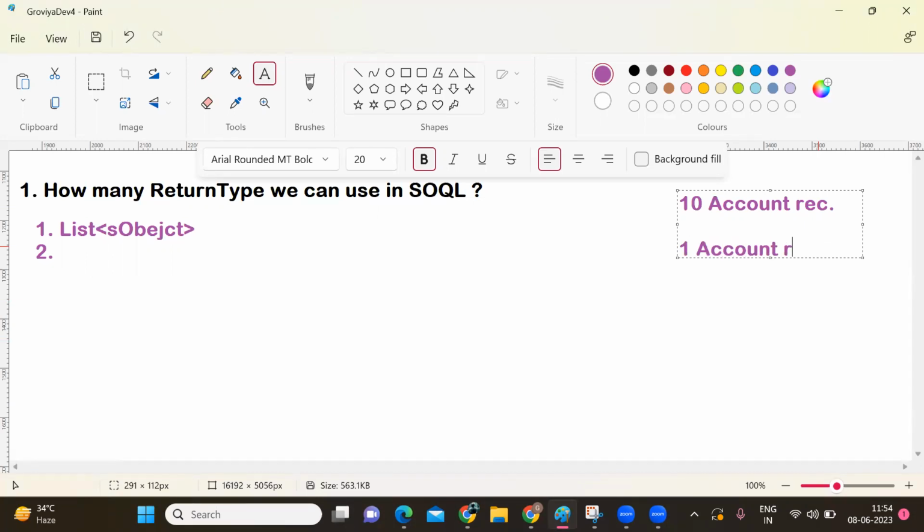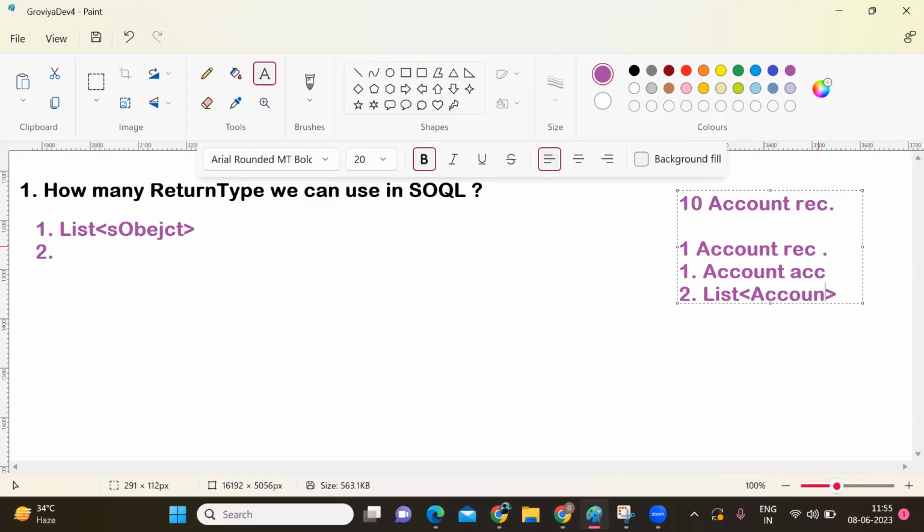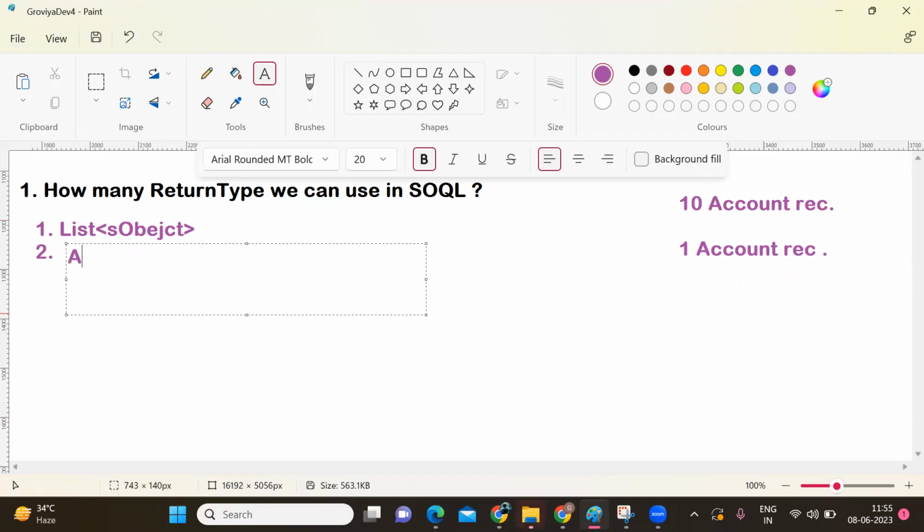If we have one account record, where will you store one account record? In an Account object. Okay, we have two options. First, we can use account. Second, we can also use list of account. Yes, sir, it is possible, we can also store in a list of account. Let's suppose you have written a query and you are fetching only one record. So where can you store it? You can store it in an S object, a Salesforce object. Okay, third, which return type we have, that is integer.